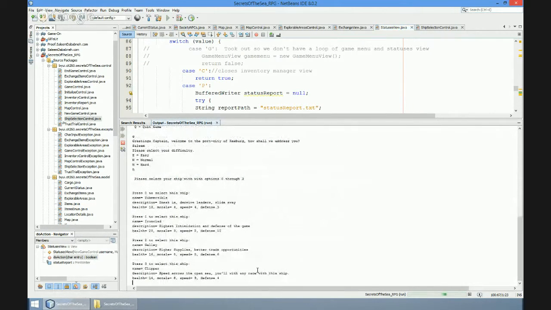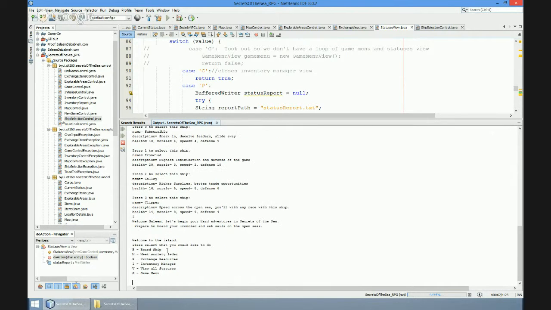I want a challenge. And now here's where I go and pick my actual ship, and you'll see press 0 to select this ship. And the first one is a submersible. And then we have our ironclad, our galley, and our clipper. So I'm going to go with the ironclad here. So I'll pick 1, enter that. But now what I'm going to do is get to my statuses report. So I'll hit my view statuses.